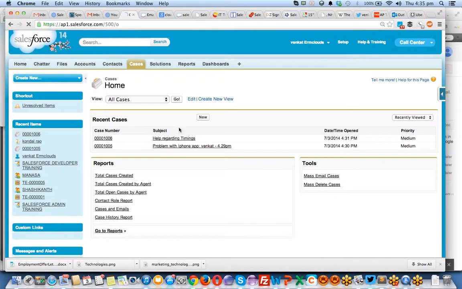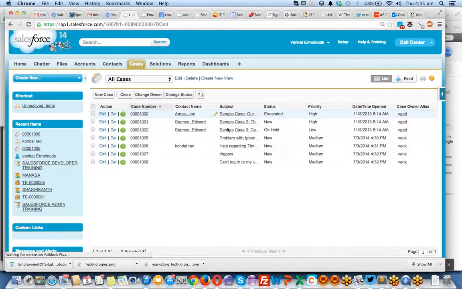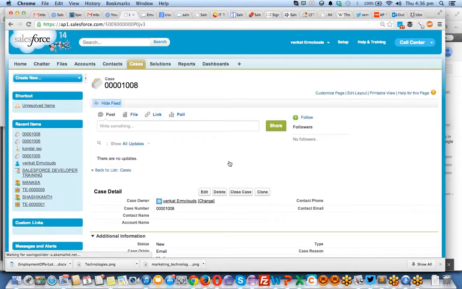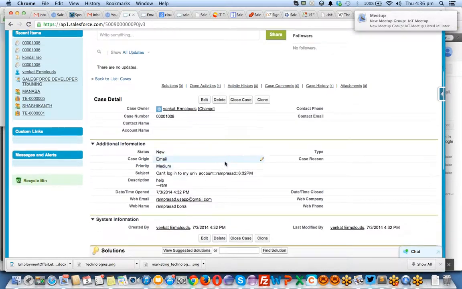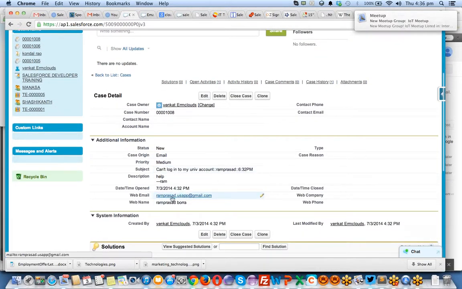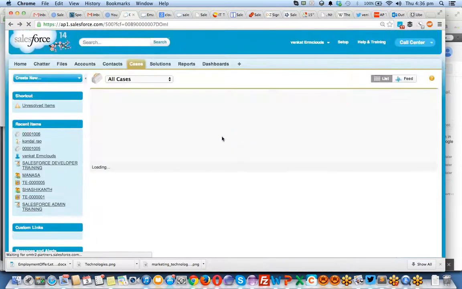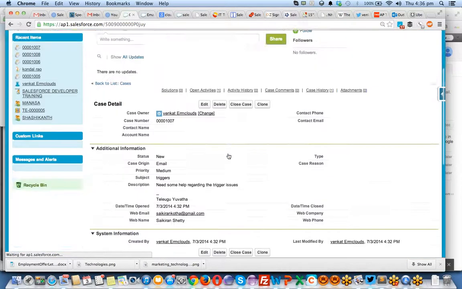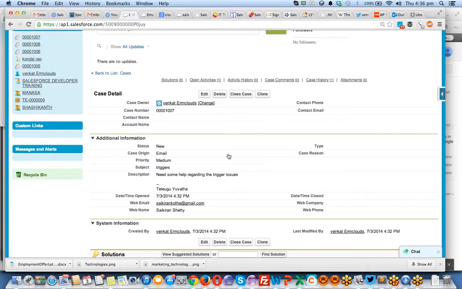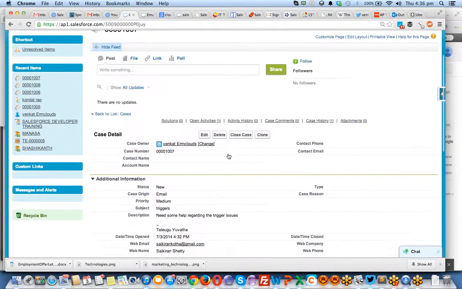let's click on cases. Let's click on all go. I think I'm expecting one more guy. Yeah, one more guy created a case called triggers. Cannot log into Salesforce is my case. Yeah, cannot log into my university account. Yeah, this is a case by Ram Prasad, and this case is by maybe another guy. Sai Kiran has raised this case. Okay.